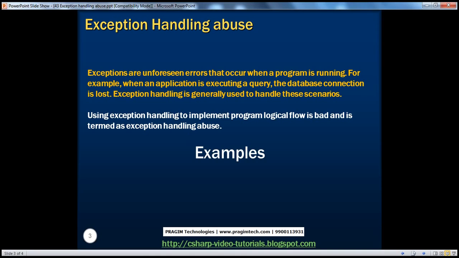For example, let's say we have an application that reads data from a database and displays that maybe on a web page. And when it's doing that, there is a database error. So obviously to handle that we use exception handling techniques. But many a times I have seen people using exception handling incorrectly to implement the program logical flaw, which is extremely bad, and that's what is termed as exception handling abuse. Probably we'll look at an example which will make that clear.